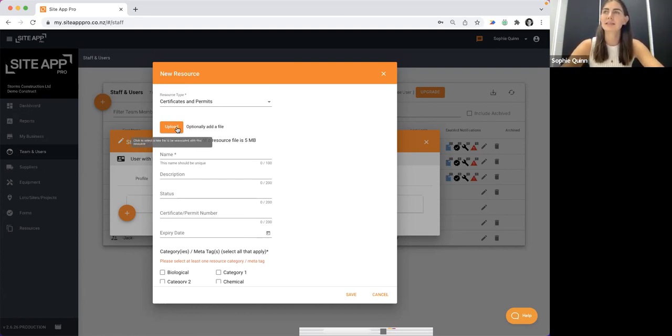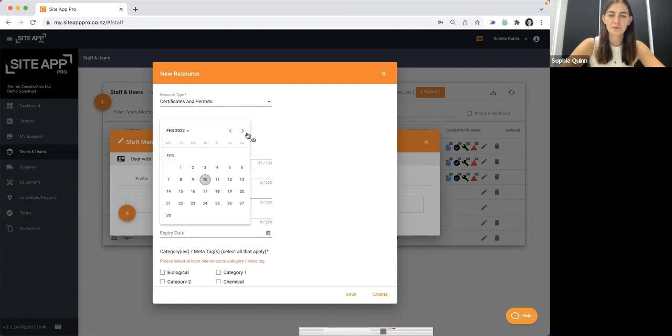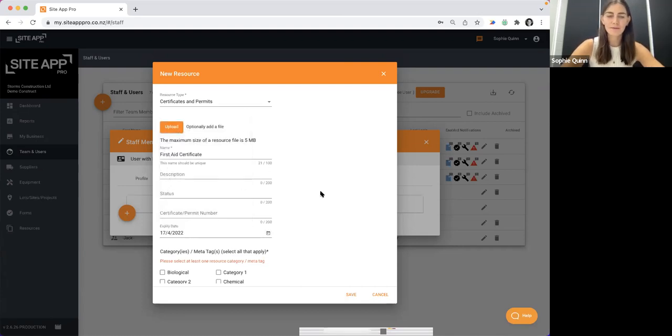So you could ask your staff to send in evidence of their specific training records, if it's a specific certification that they need, and then you can upload it against their profile. Let's use first aid certificate as an example. So I then put the name of the document. You can then do like status. So maybe if there's different levels or if it's current, or you can interpret that one how you need to. Certificate and permit number if you'd like. But the main one here that's important is the expiry. So say my first aid certificate expires on the 17th of April. I'll pop that one in there.